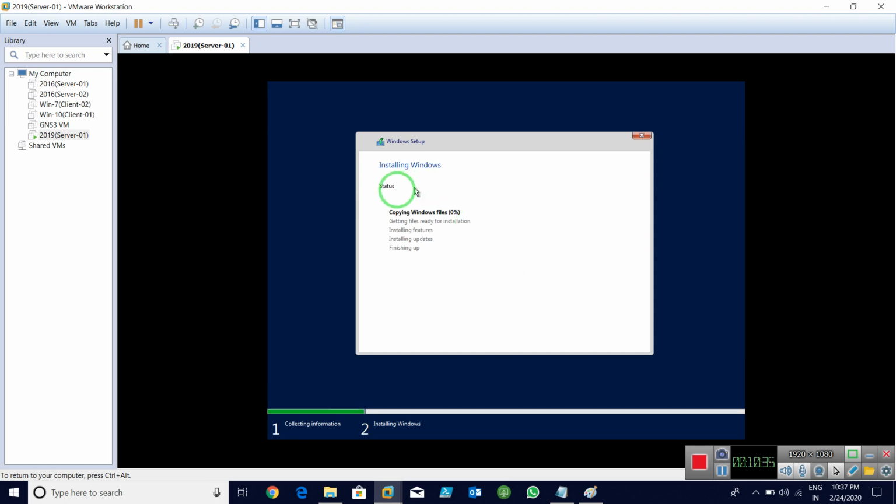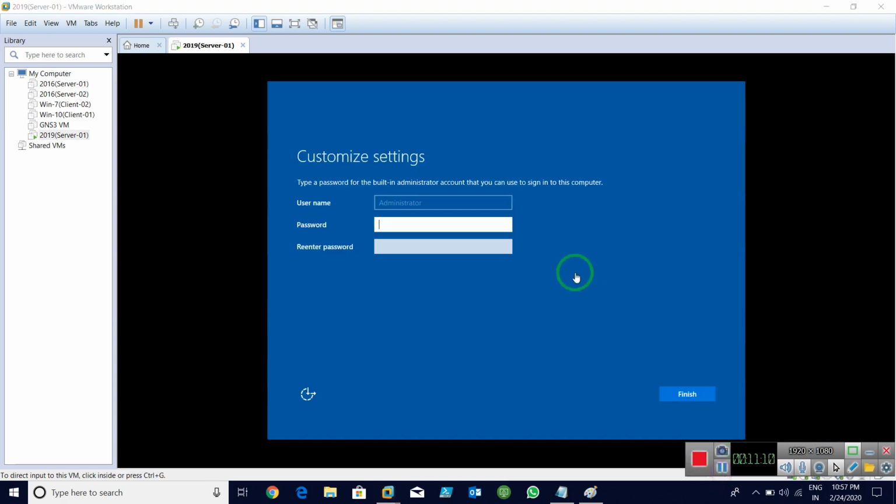Like this you can see that the installation has started. It's getting files ready for installation, 0% is there. It takes 5 to 10 minutes to install all this, depending on your hardware. If your hardware is very good, it takes only 10 minutes. If your hardware is somewhat low, it takes 15-20 minutes. So let's complete this installation. Meanwhile I pause the video, and once it's completed I will resume again.